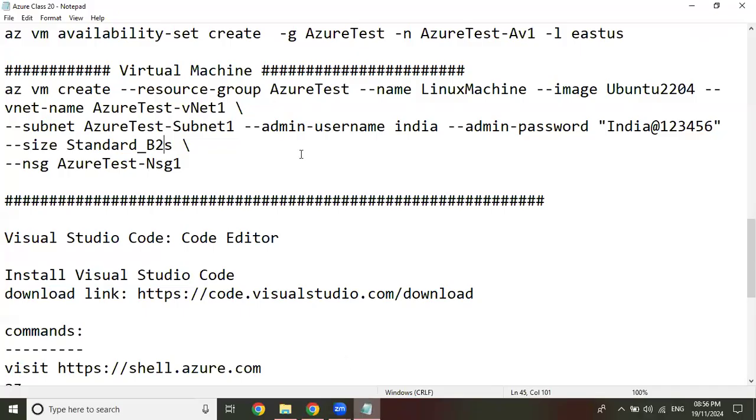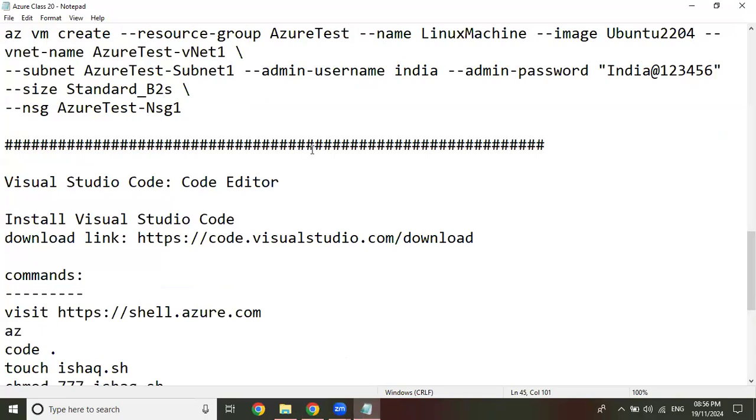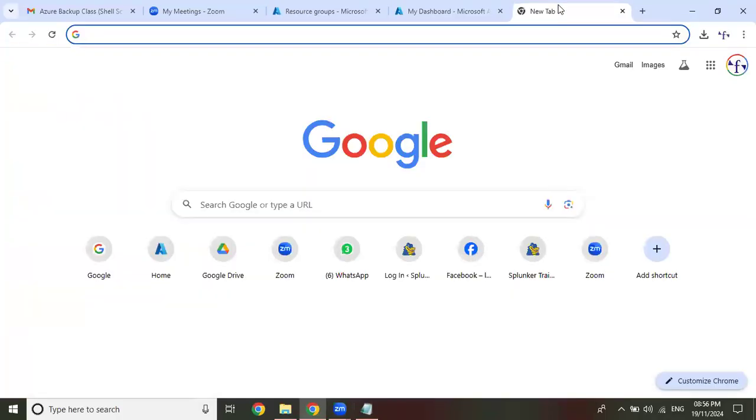It will take a lot of time, right? Yes or no? You have to install Visual Studio Code. Have you installed Visual Studio Code previously? Have you downloaded Visual Studio Code?